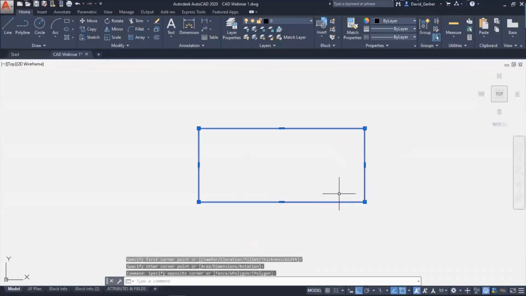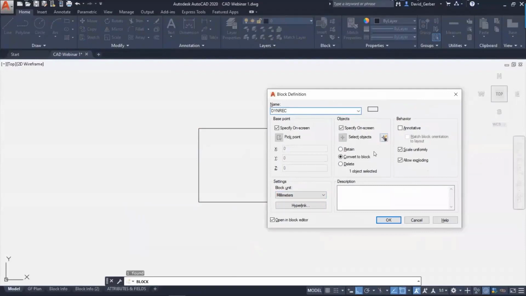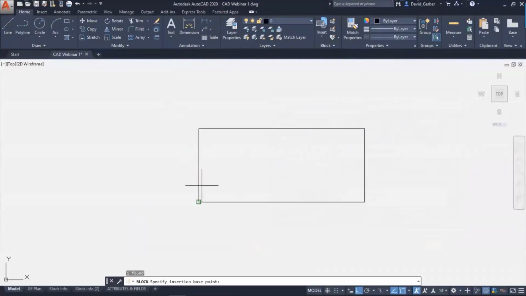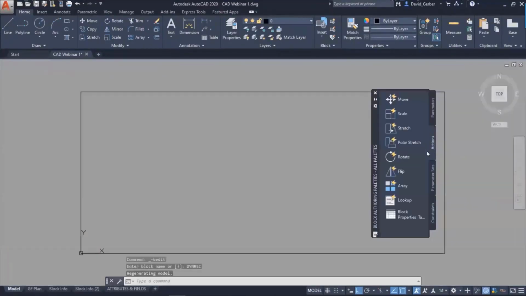So in here, if we select it and type in block, we can get into our block editor, and then we can name it. So try and come up with a naming convention. And then in here, we can start to specify whatever we need. We can specify where our base point is. We can specify what we're actually doing. And I like to add a description just because it's handy in multiple different areas, and we'll go through that. So we'll just pick our base point and our objects, and we hit enter, and we'll go into our block editor.